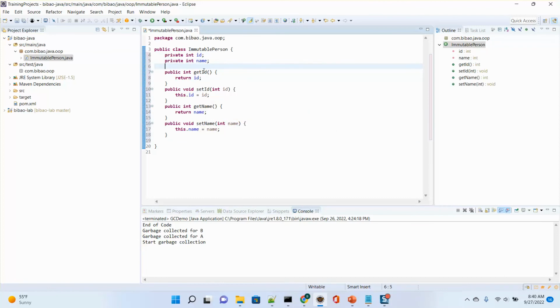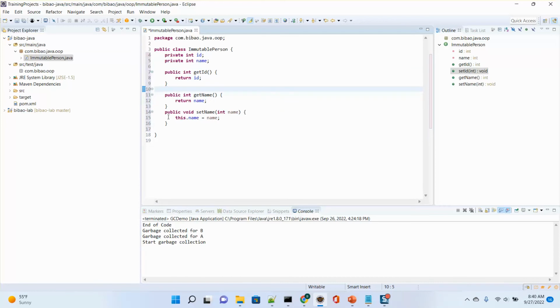However, this setter is mutable. It means that if I create a person here with ID and name, then I can use the setter to change it. How to make it immutable is very simple: I just remove the setters. So in the immutable class, we only have getters. Get means read only, right? We only have getters. We don't have setters. That's very important.